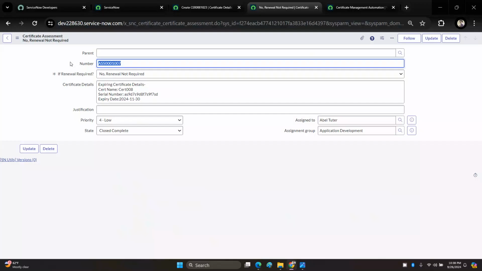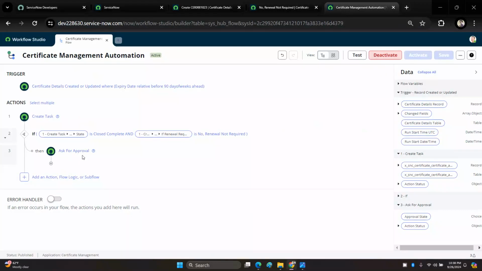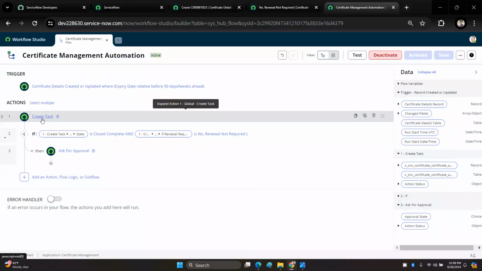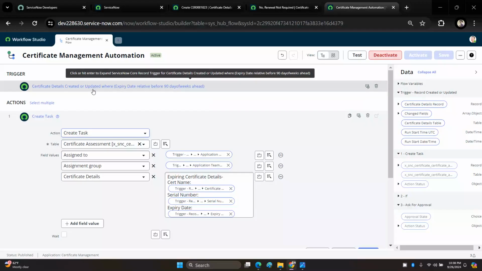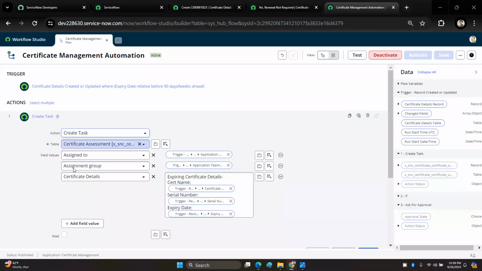And how will we define that? When we create an assessment task through the flow designer, we have to define one field called parent, and I would need to tag that field with this particular record that we are triggering in the certificate details. We need to say that this particular task is getting created because of this particular certificate. We'll see how we do that.